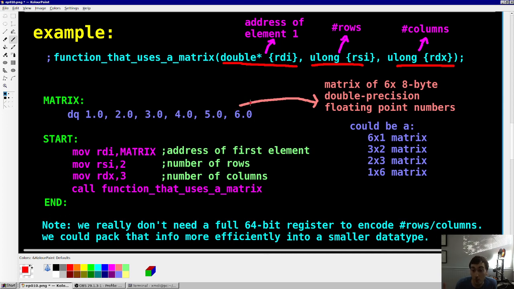But hey, what is that? What does that even mean? That could be referring to a 6x1 matrix. Could be a 3x2 matrix. Could be a 2x3. Could be a 1x6. It could even be a 2x2 matrix with 2 extra garbage at the end. It could even be a 1x1 matrix with a bunch of crap at the end, but you don't know. So it's all about how you're going to understand that memory.